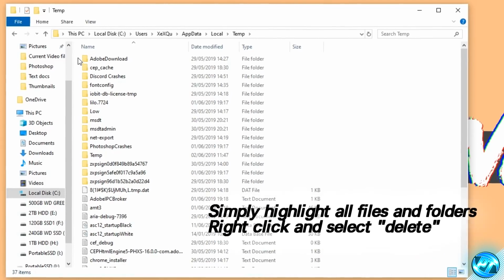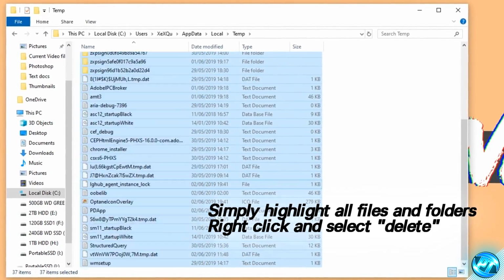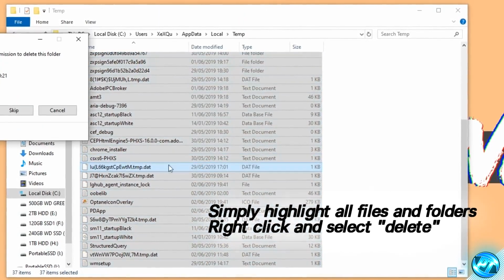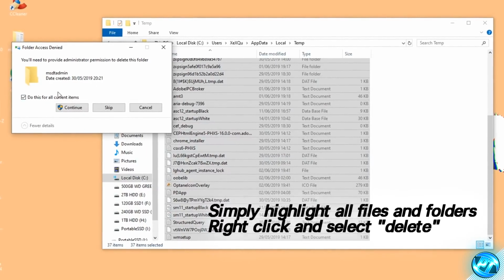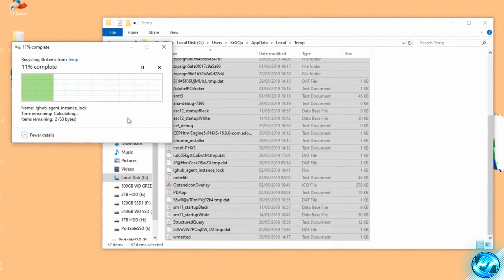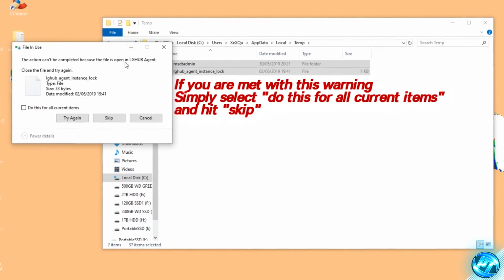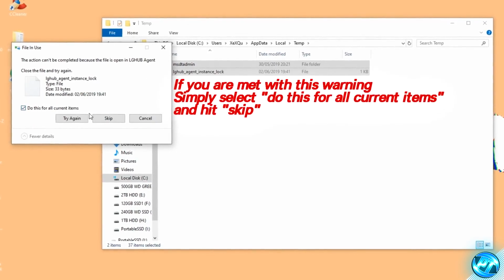So what we're going to be doing is highlighting all the folders and files inside of here, dragging all the way down, right clicking and selecting delete. You'll then be asked for administrator permission, click do this for all current items and hit continue. You're more than likely going to be met with this warning found here. Just simply select do this for all current items and hit skip.